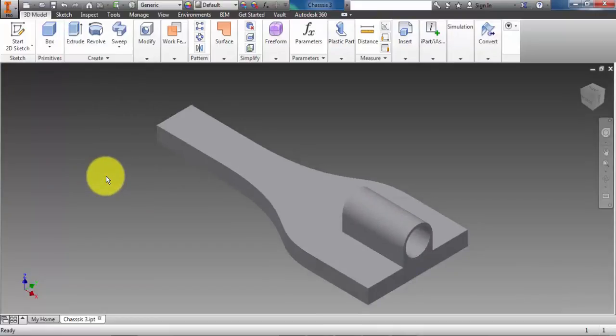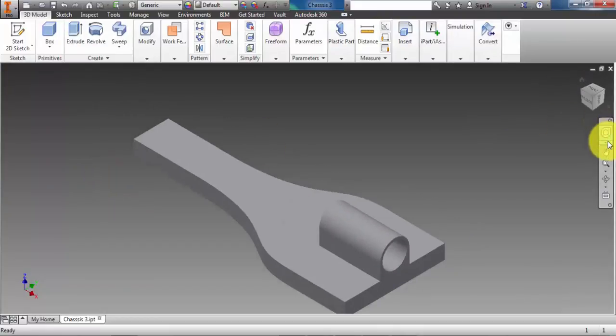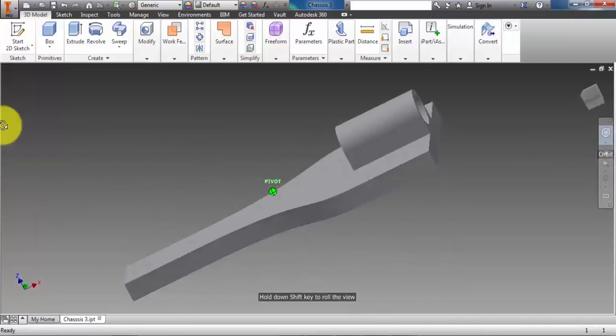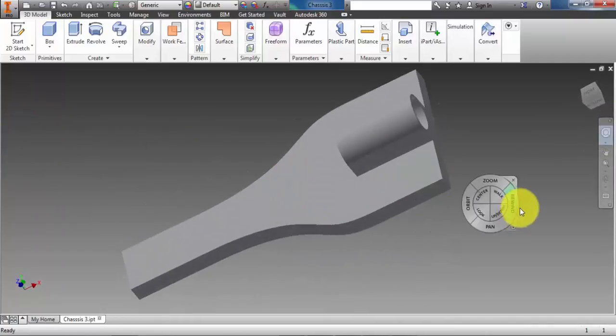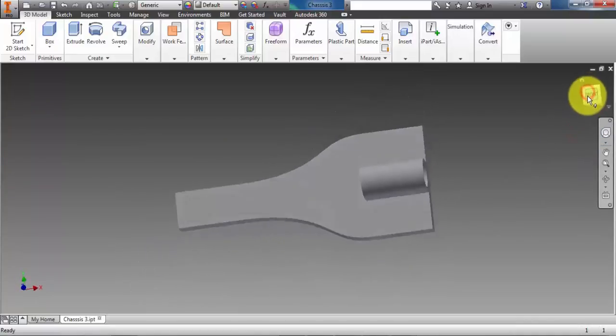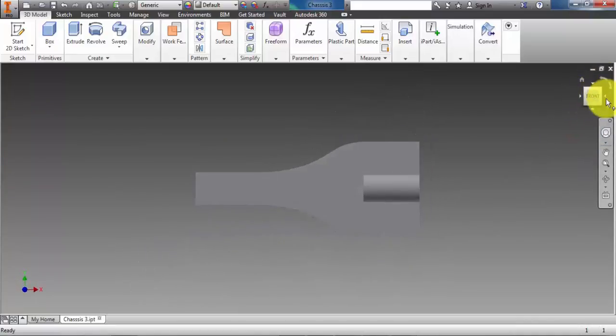So now we can click on orbit to have a look around, and of course the hole shouldn't go all the way through. No, it doesn't. There it is. So close that. Front view again. Side view.